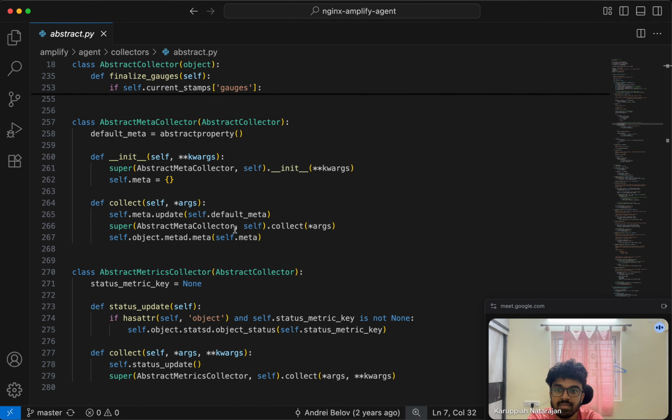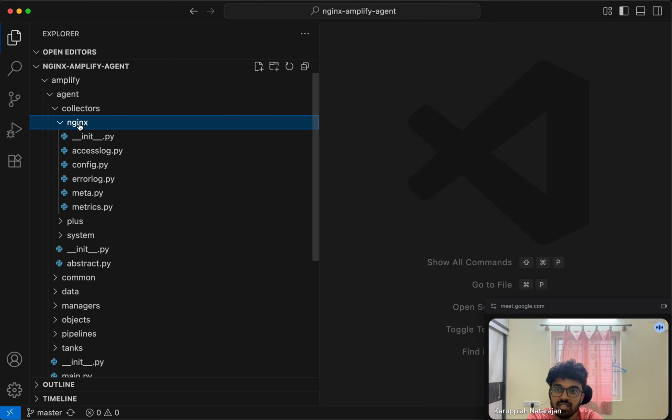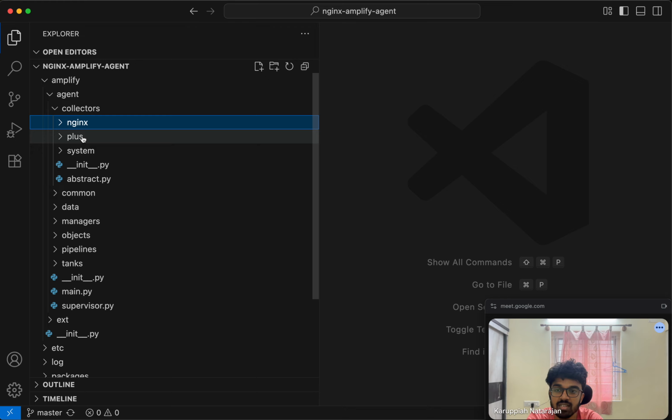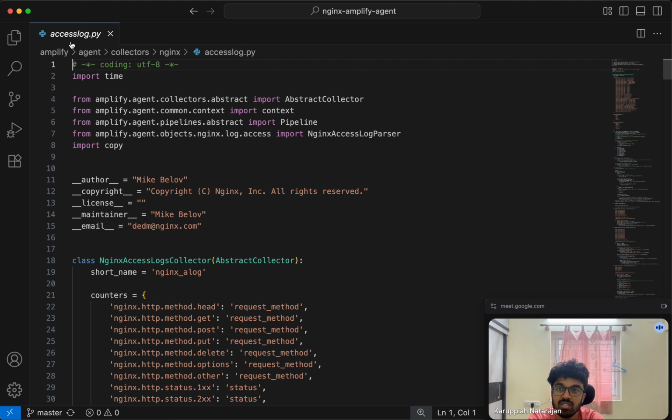So I'm not sure what this is exactly doing. Abstract, nothing much here. The collectors are for NGINX, NGINX Plus, and system metrics. In NGINX, if you look at init or access log, you can actually see it says abstract and all, and you can see the NGINX access log parser. So we are getting the access log parser, which is part of this NGINX log access in objects.